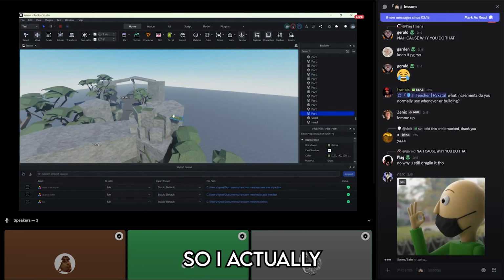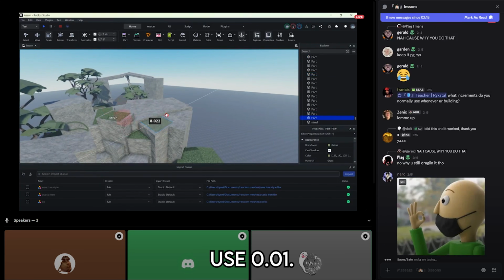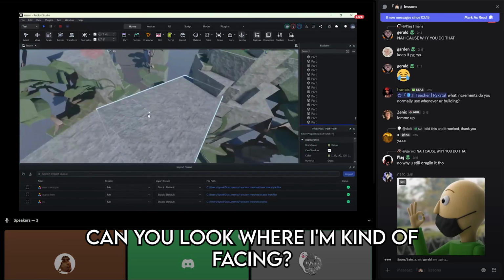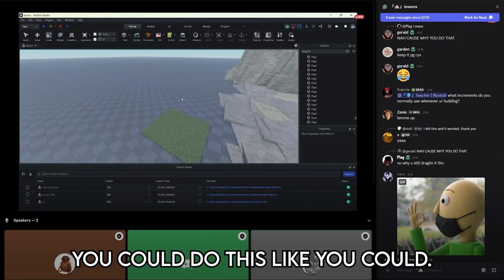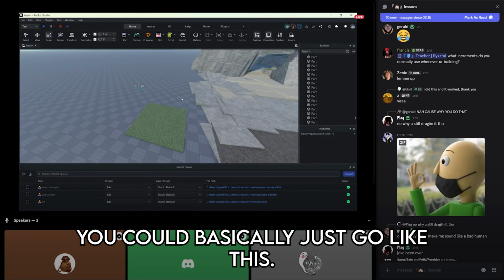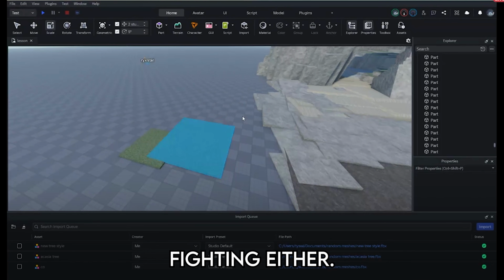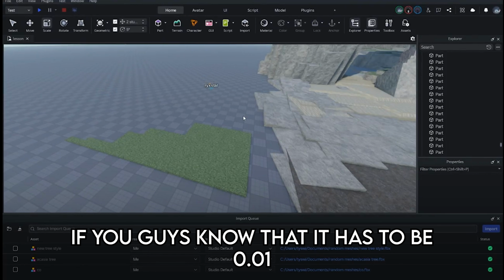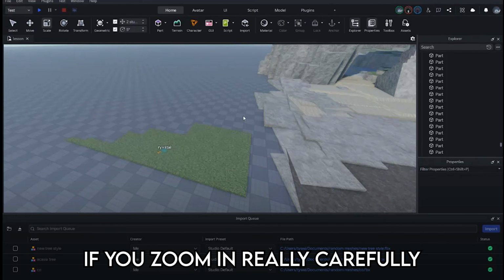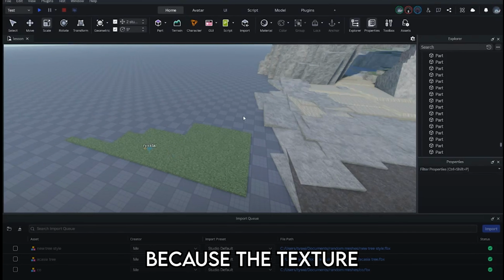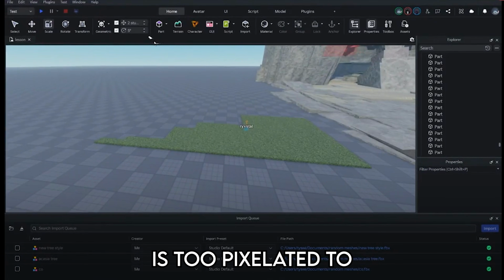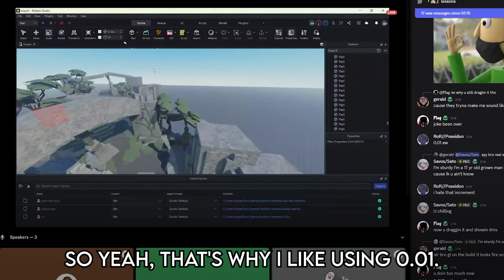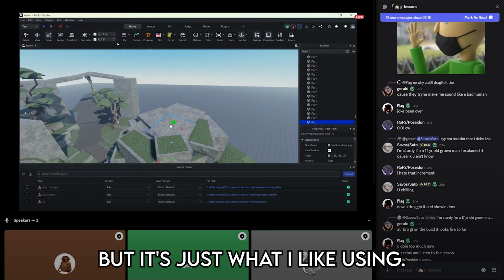What increments? So I actually use 0.01. Some people don't like using it, but the reason why I like doing it is, wait, Vortex, can you look where I'm kind of facing? You could basically just go like this. Wait, hold on. You don't have no Z fighting either, if it's the right increment. I don't know if you guys know that. It has to be 0.01. There's no Z fighting if you zoom in really carefully, because the texture is too pixelated to see the Z fighting for something so minuscule. So yeah, that's why I like using 0.01. It's going to be harder for architectural buildings, but it's just what I like using.